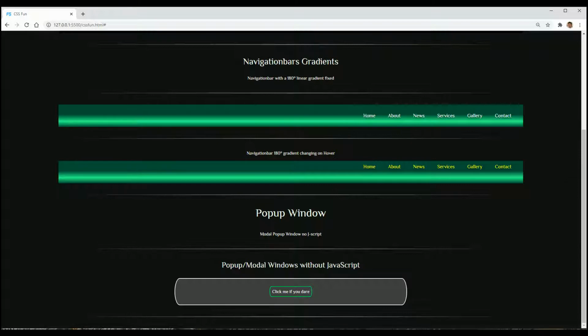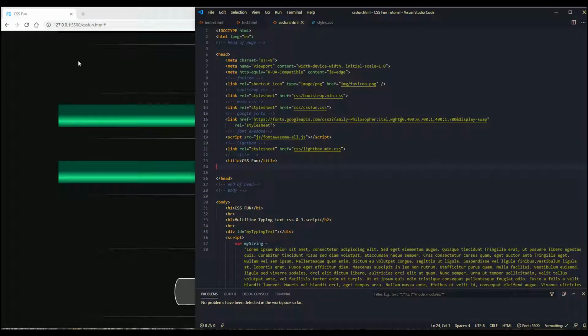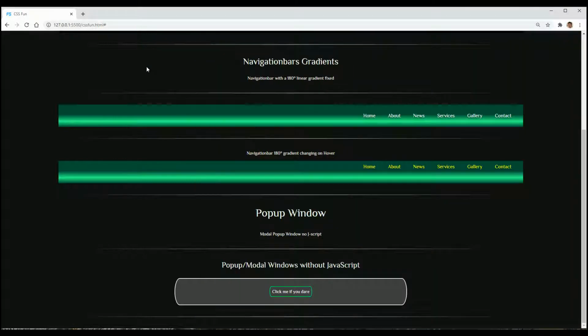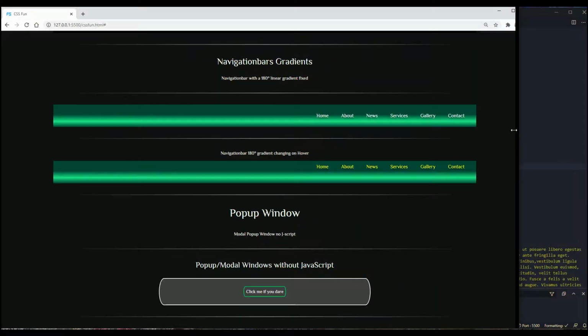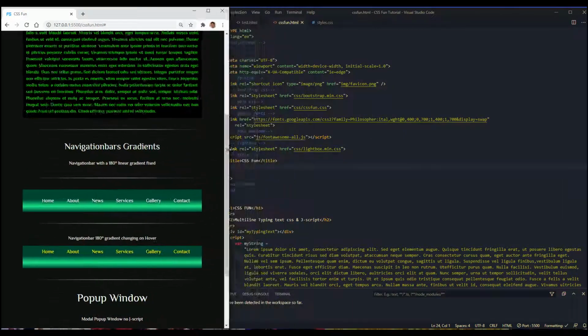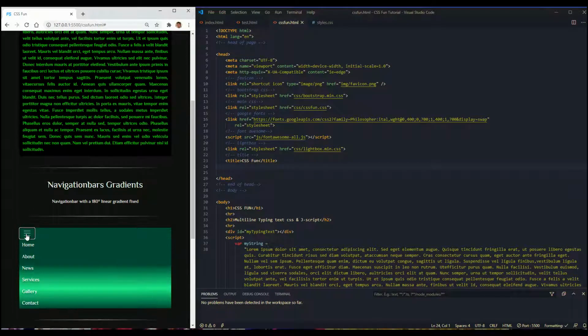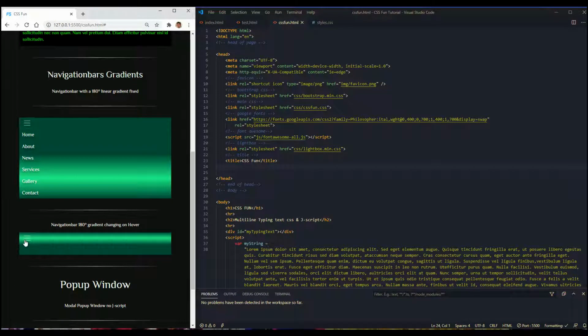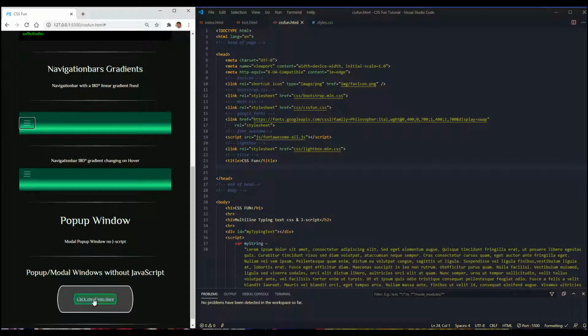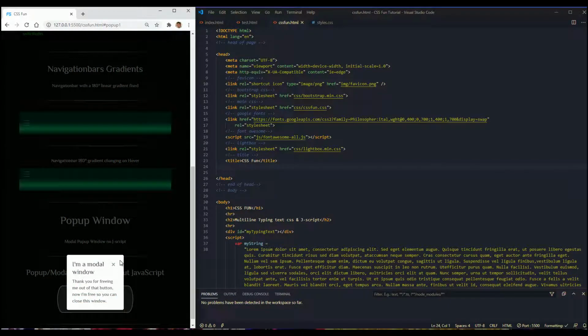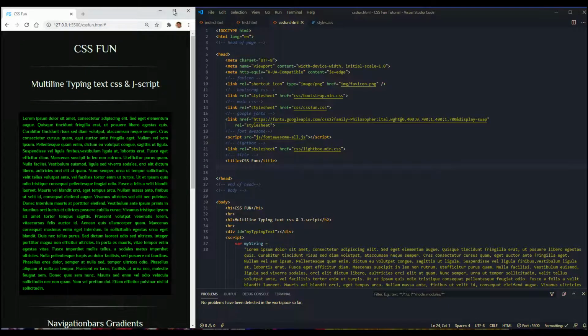And also, what I want to show you is that this is fully responsive. See, if I get under a certain width, my navigation bar is fully responsive, and also my other navigation bar is fully responsive, and also the pop-up window is fully responsive, as you can see. Okay then, so let's start.